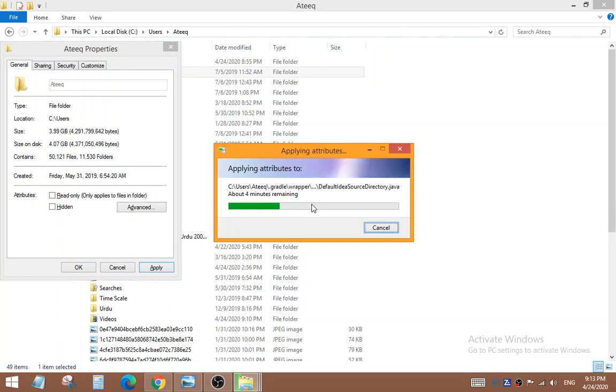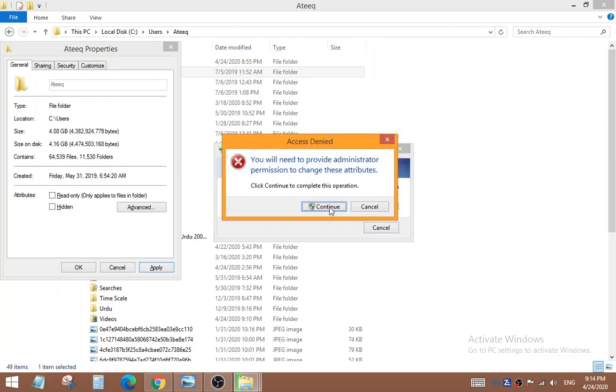Just you need to wait. Your Android Studio is very big software. Maybe the system needs to write lots of files, maybe above 4 GB. Just wait for these. Just need to wait and wait.